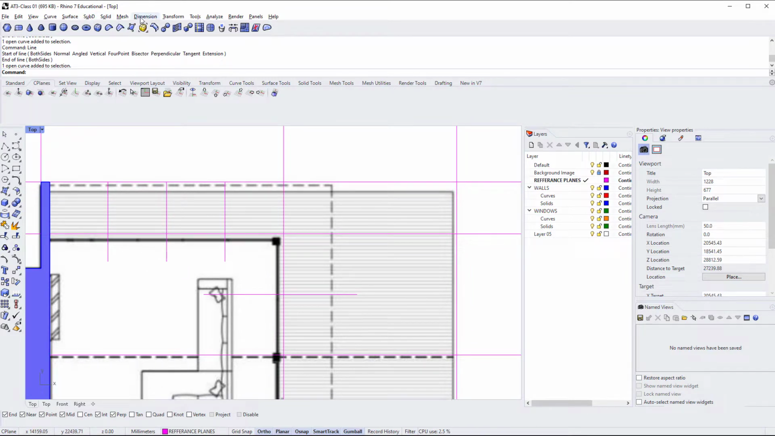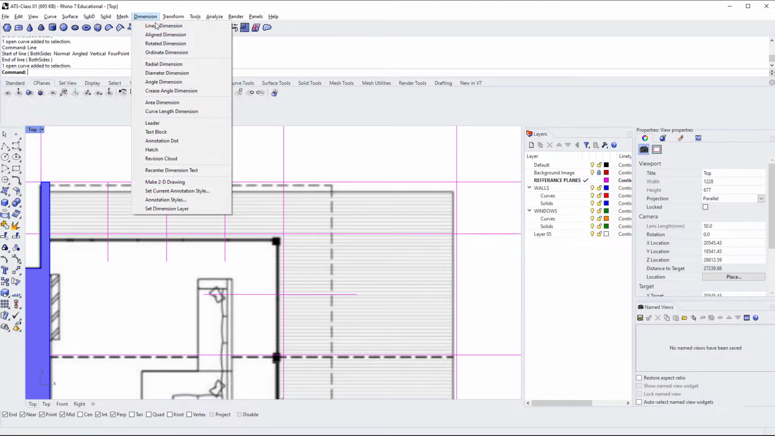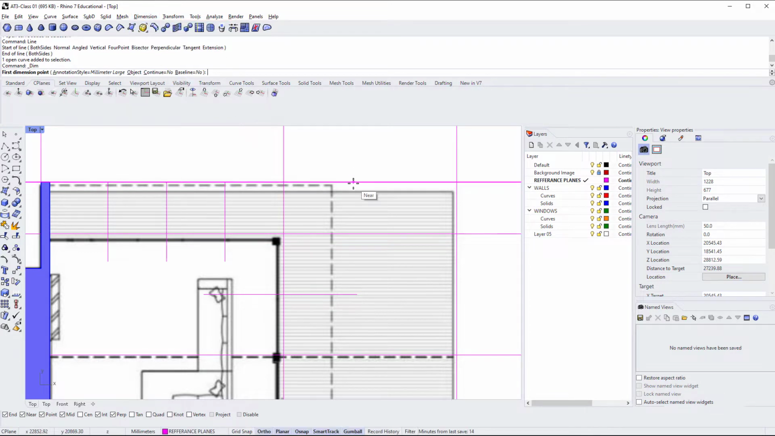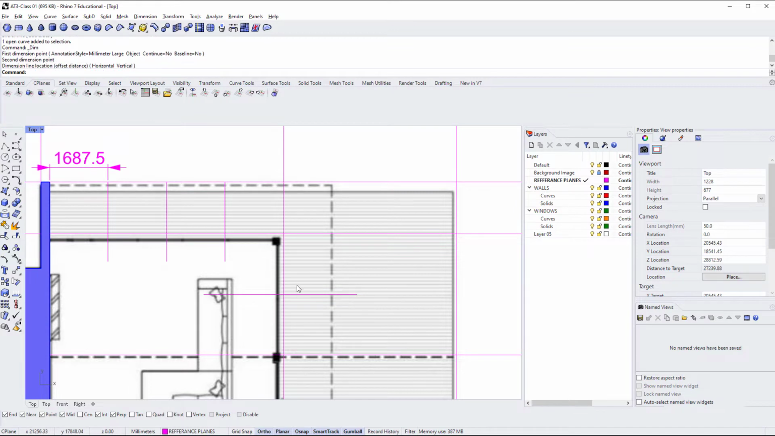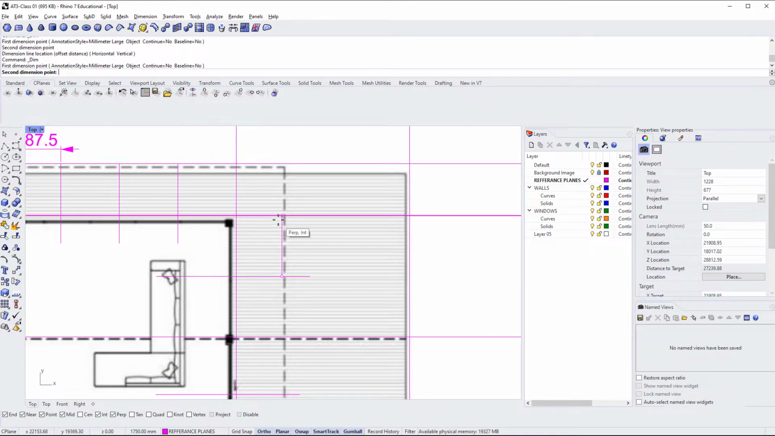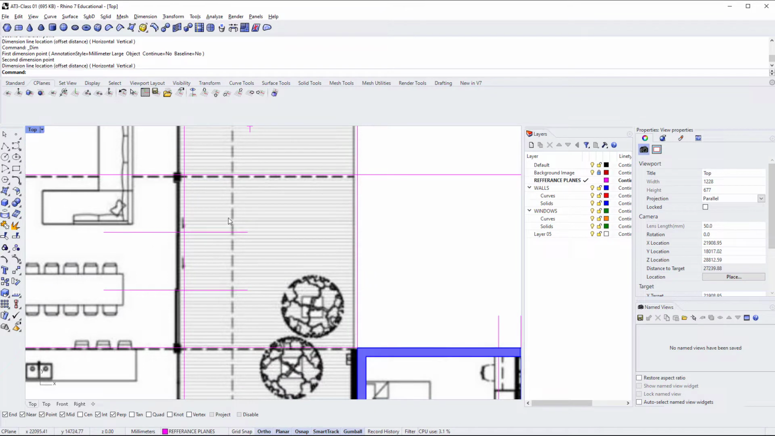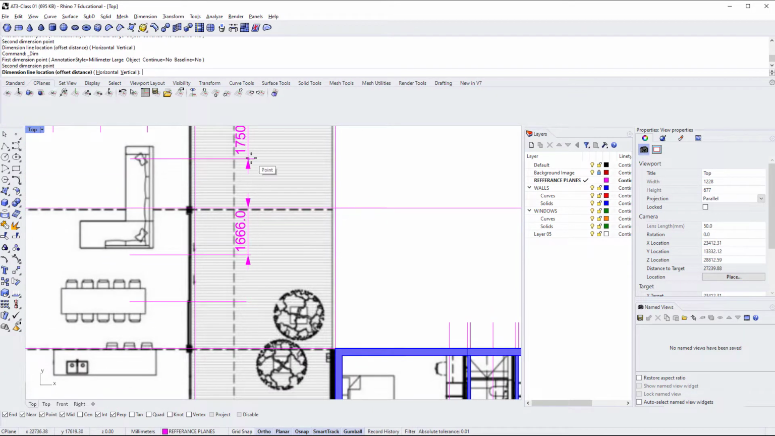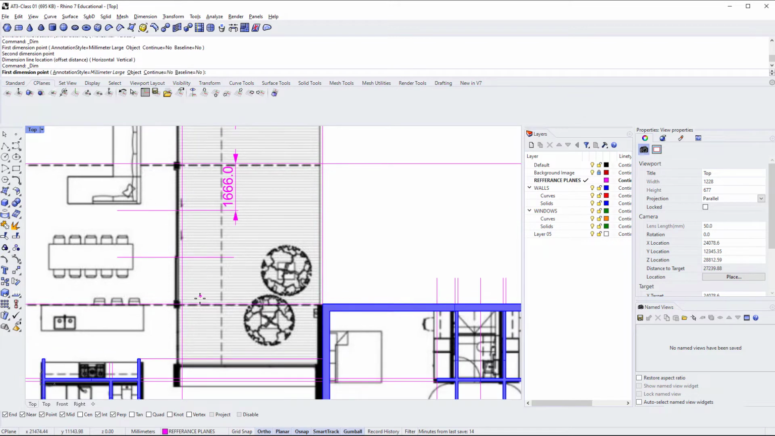Finally, we can just double check this by going up to the dimension drop-down menu and just clicking on linear dimension. And I'm just going to click this point to this point. Yep, that looks good. This point to this point. 1750. These ones. 1666. And then this one is going to be one full glazing at 1950.